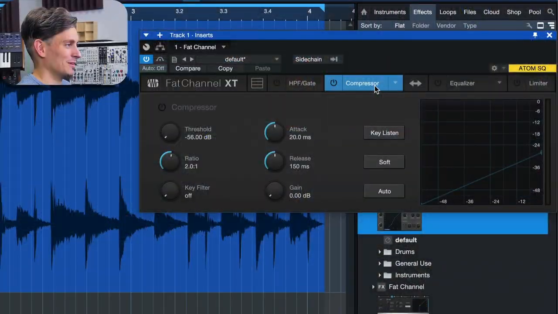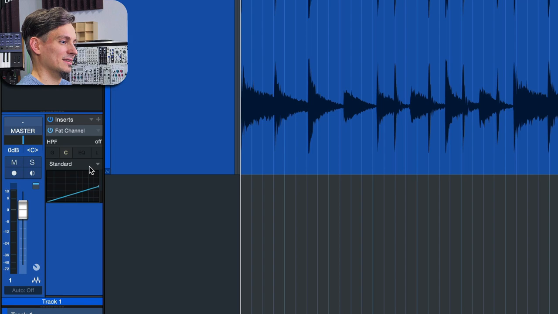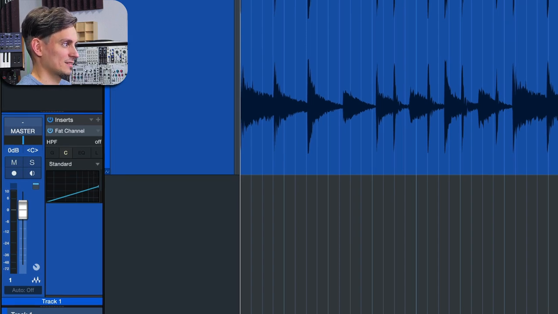Okay, so now that we talked about gate, let's move on to the good stuff. Let's talk about compressors, one of my absolute favorite mixing tools. The compressor can be turned on just like the gate by clicking here on the power button. And notice how the miniature view in the track inspector here is expanding as I do that.